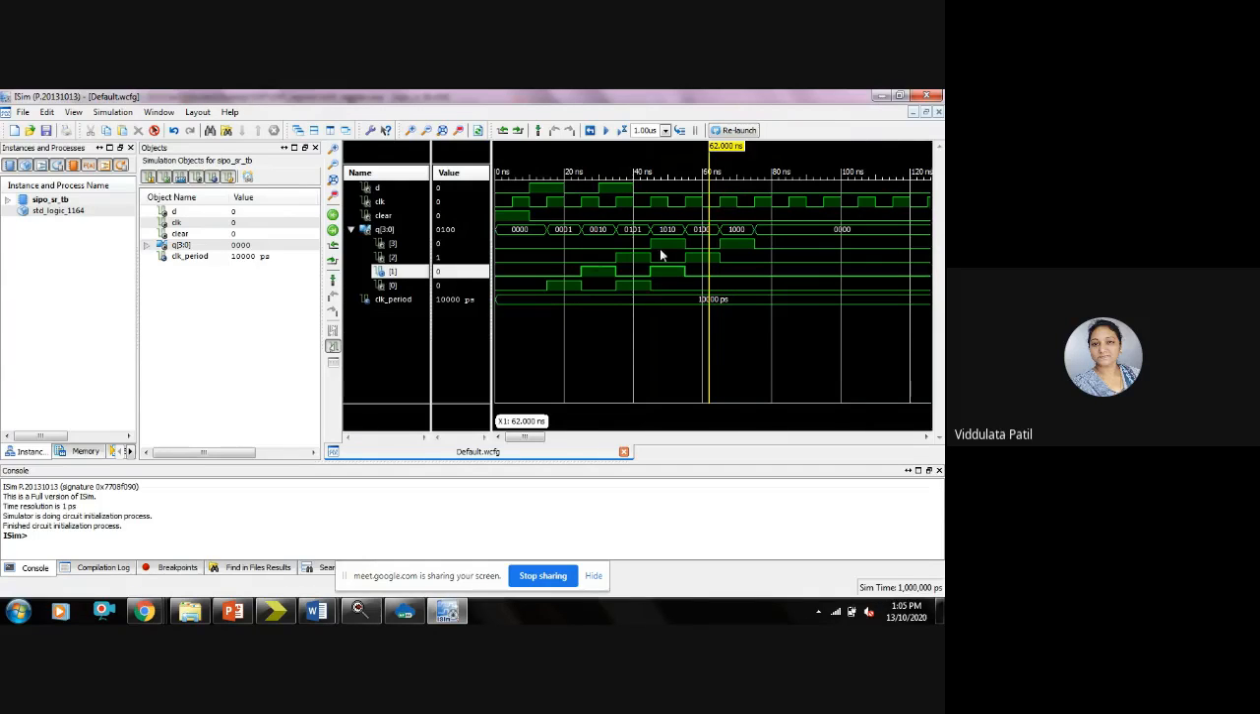So this is a serial in parallel out shift register. Here you can see that whatever is your input, how it is serially getting shifted, and then it is parallelly out. That means at each of the clock signals you are getting this output. Now, if anyone is having any doubt about this, please let me know.